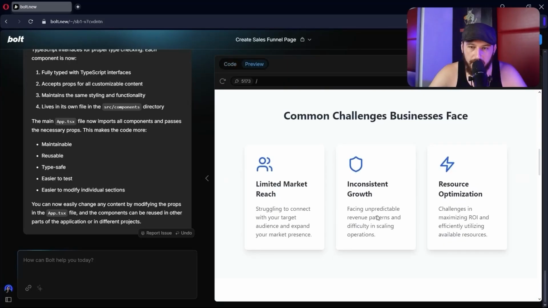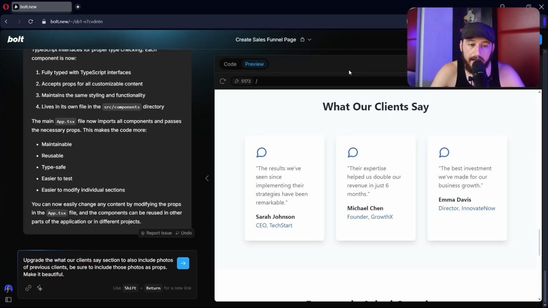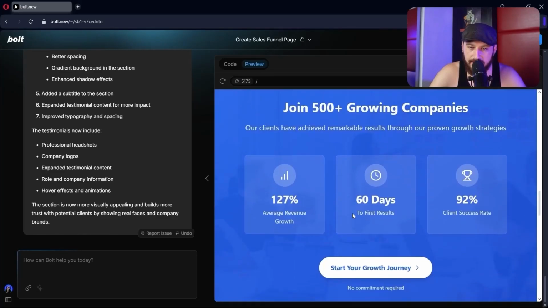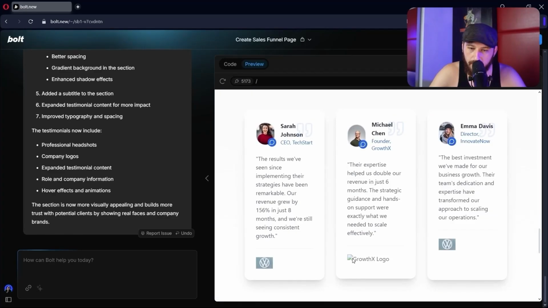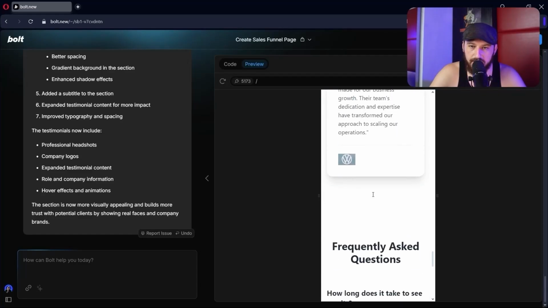for the sales funnel. The next thing I would say is I believe that what our clients say section can be a lot better. So let's go ahead and upgrade that. So I said upgrade the what our clients say section to also include photos of previous clients. Be sure to include those photos as props. Make it beautiful. And let's check that out. That's looking much more beautiful, although we're missing a logo here. Other than that, I think it's looking pretty good.